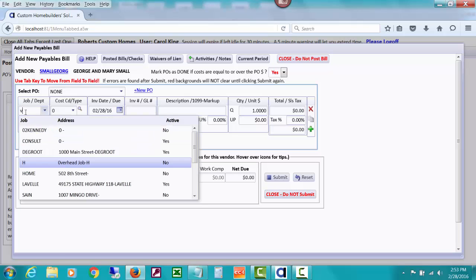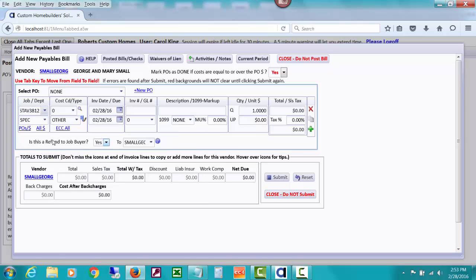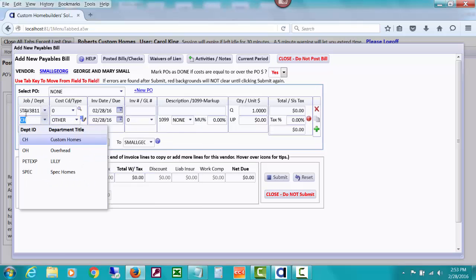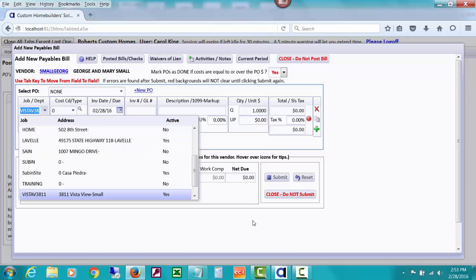So we need our demo job here. And it knows it's a refund, so we're not getting an alert. We need to leave the cost code at 0 when it's a refund, and I think I selected the wrong job there, so let's do that one. That's our demo job for small.